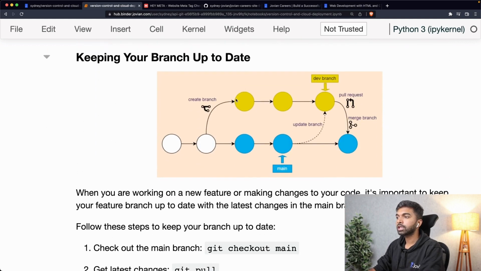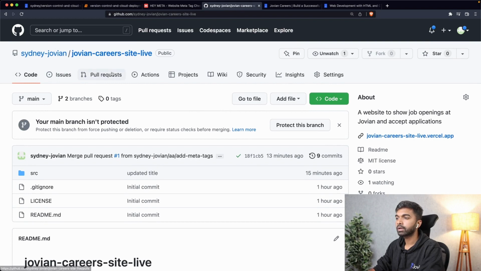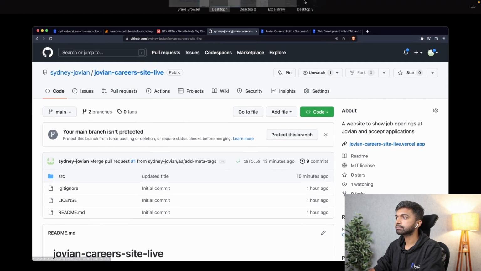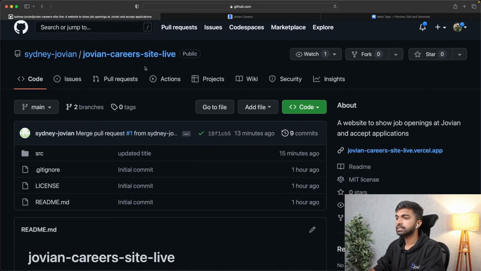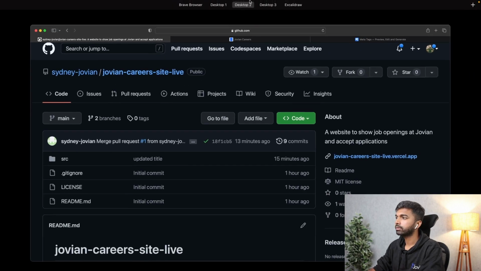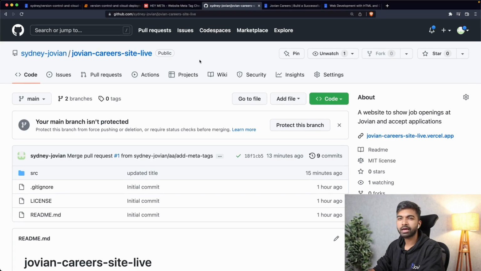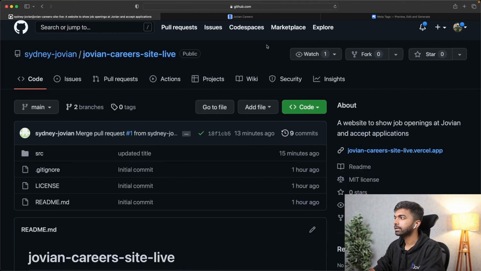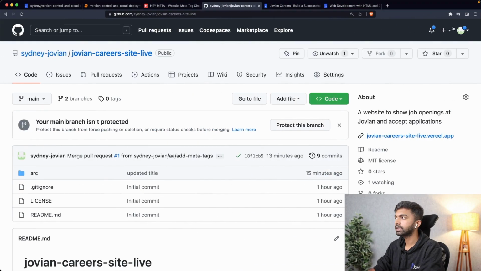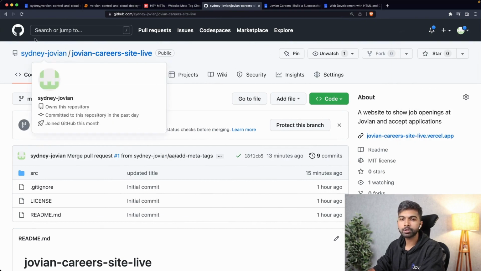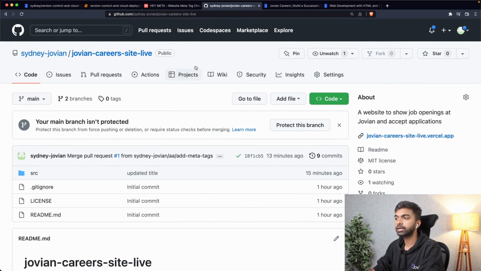Now, let us talk about keeping your branch up to date. So here is a scenario that might happen. We already have 2 users now. We have 2 collaborators. One is Sydney Jovian and the other collaborator is Akash NS. So that's why I have these 2 windows in black and white. So here I am signed in as Akash NS and here I am signed in as Sydney Jovian. Of course, the repository still belongs to Sydney Jovian. We are both collaborators on it.